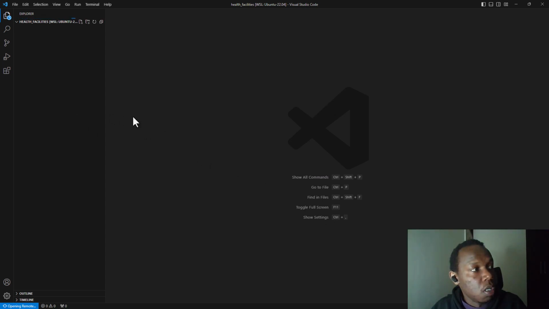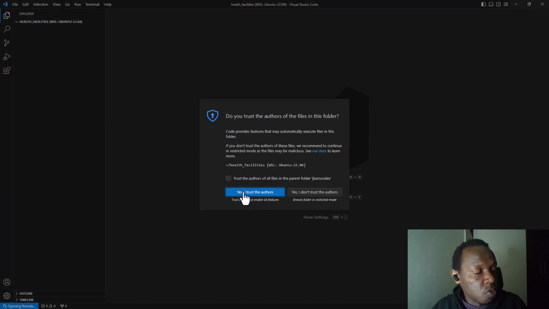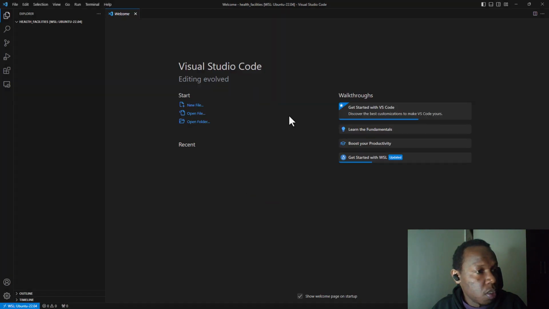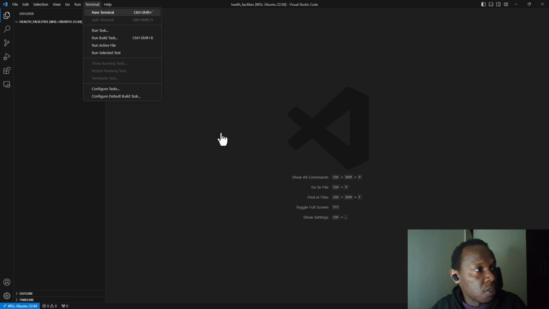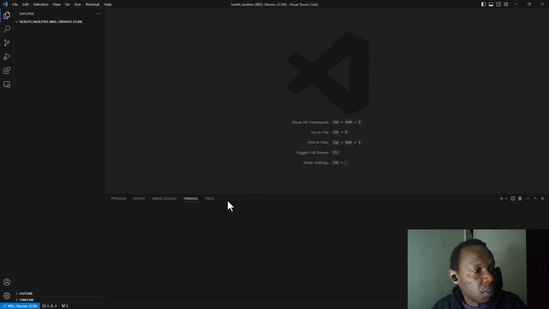From now on, it's going to bring this pop-up. Of course, I trust the authors because I am the author. So from now on, we are going to be using this VS Code for most of our operations. The final thing, we can also create or open a terminal inside the VS Code editor. And before I forget, I think we need to install the necessary extensions.